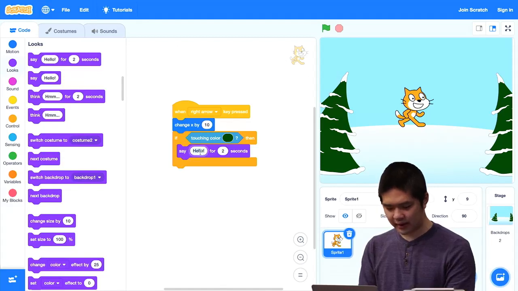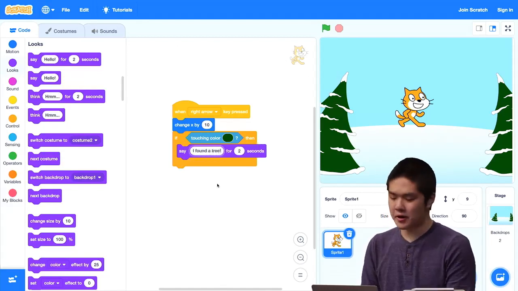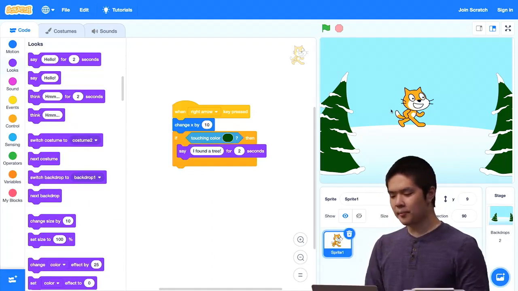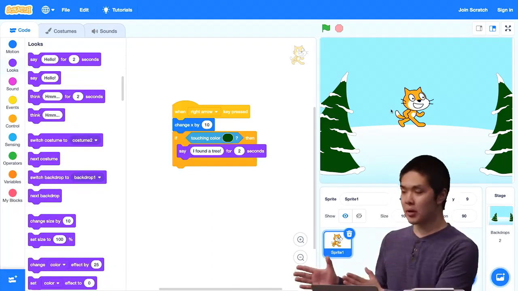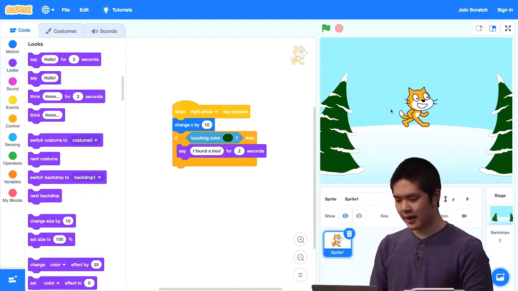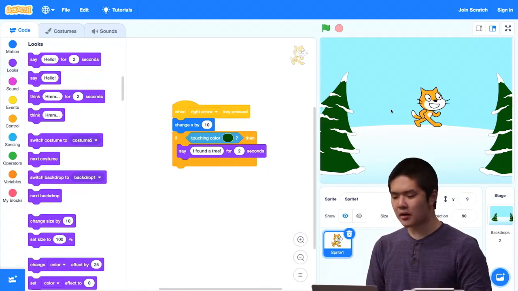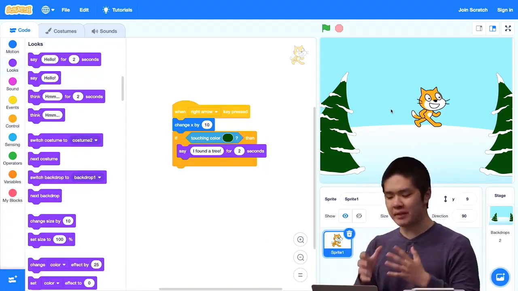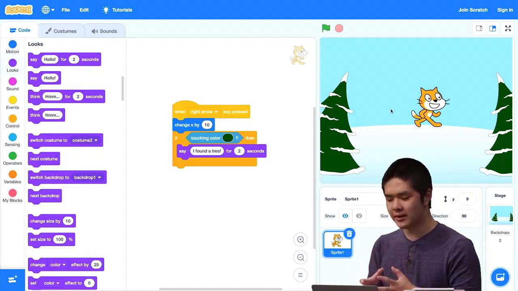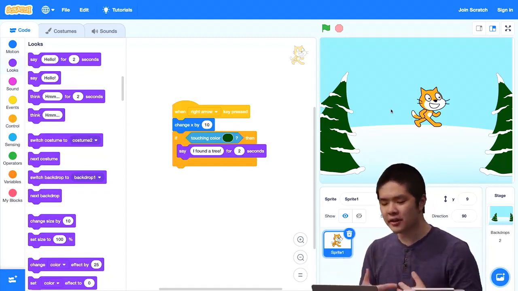And the cat's going to say, I found a tree. So now the cat can move to the right every time I press the right arrow key. And it just moves. That's all it's doing. But it's also checking. It's asking that question. Is the cat touching the green? And it's not touching the green, so nothing's happening just yet.